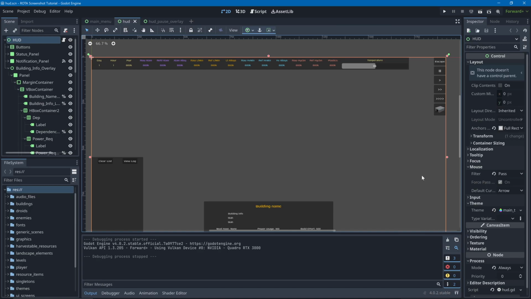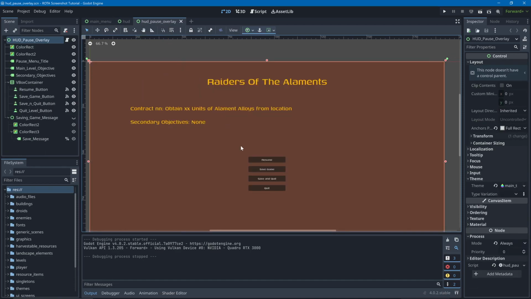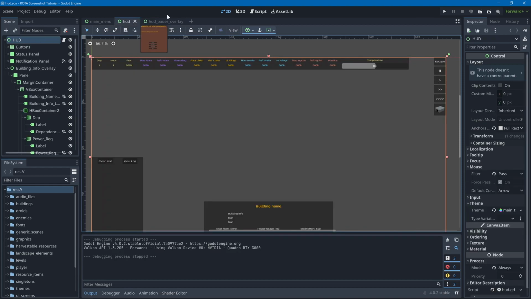Here we have the HUD. The pause button is in the top right corner, as we saw in the game. This spawns the pause screen as a child of the HUD. The pause screen has the save button and the save and quit button. Going back to the HUD.